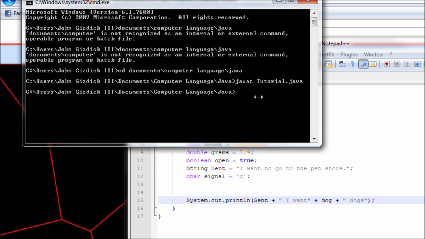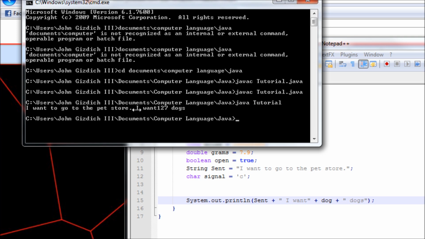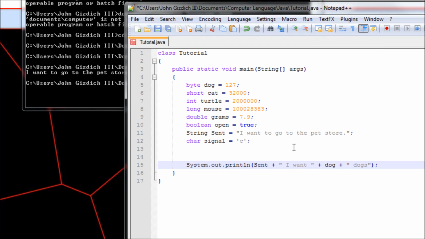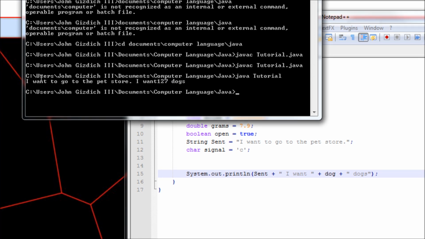Alright, let's do javac again and then run that. All right, you see what it says? Oh, yeah, I forgot to put spacing here. Yeah, you do spacing here, so it'll look professional. After I compile this and run it again, it will show space right here. That's what I meant by looking unprofessional if I don't put spacing right here. I want to go to the pet store. I want 127 dogs, and this outputted here.